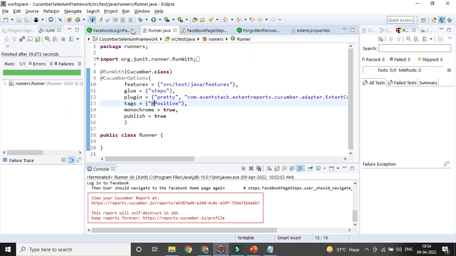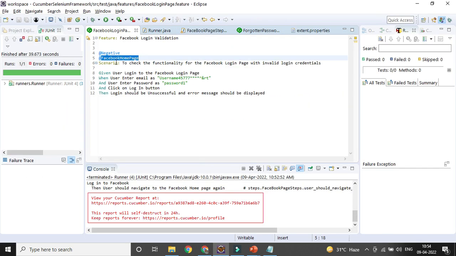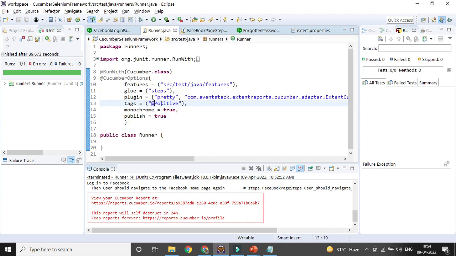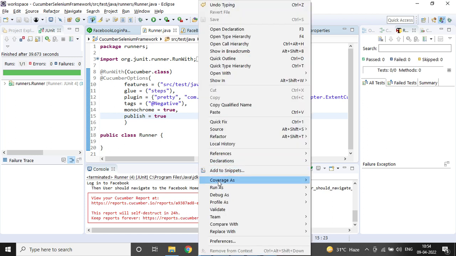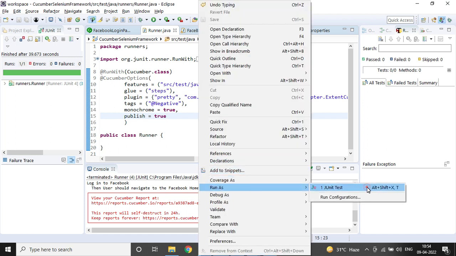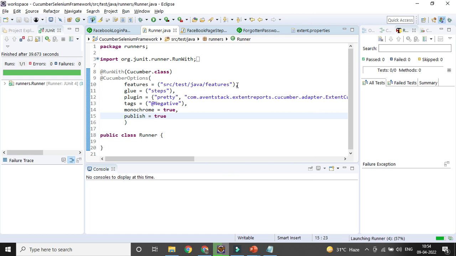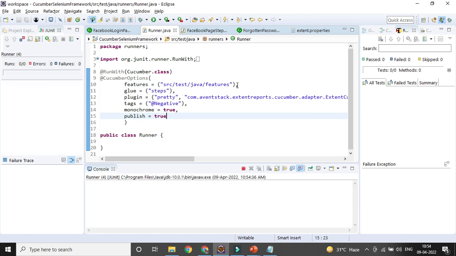Now I want to execute the second test case which will fail, the tag is negative, so I can replace it with negative. So that's why, based on the tag, in case you want to add multiple, you can give the and, and you can run based on multiple tags as well. Now if you want to run it with the negative tag, whatever scenario or feature is matching with the negative tag will be executed.